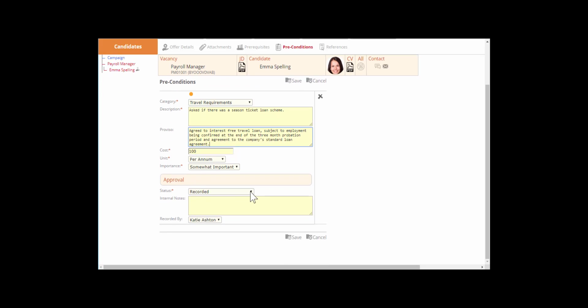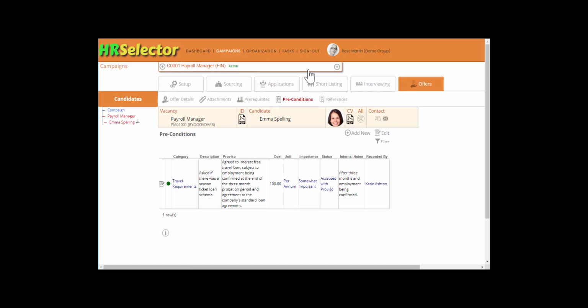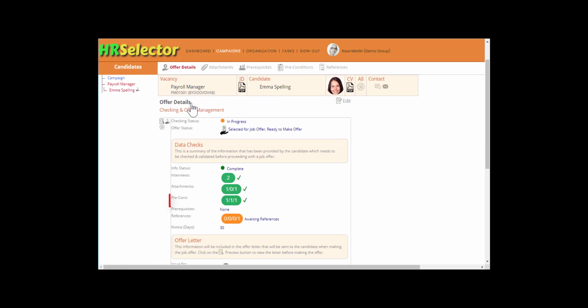The status of the precondition will be changed to accepted with proviso. Optionally include any internal notes. Click Save. OK. Click on the submenu's Offer Details menu option. The preconditions is now displayed green. The references are being shown as unresolved. However, for our example, we will request references after the candidate has accepted the provisional offer.